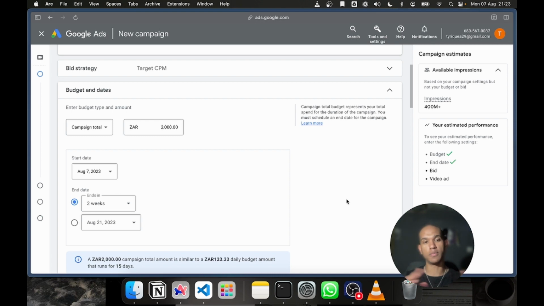So this is going to be a skippable in-stream video that we're going to set up. So you see that whenever you open up a YouTube video, an ad is shown and you can skip it after 5 seconds. So if they skip before 30 seconds, then you won't be charged for that video. So that's just how it works.